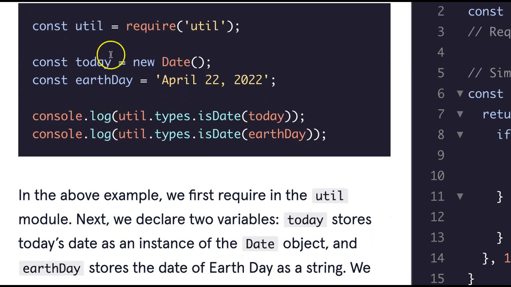const util = require('util'). const today = new Date(). const earthDay = 'April 22nd, 2022'. This is a string. Here we console.log, and we're checking with util.types.isDate(today), and this should return true because that is a date object, and util.types.isDate(earthDay) would return false because it is a string.